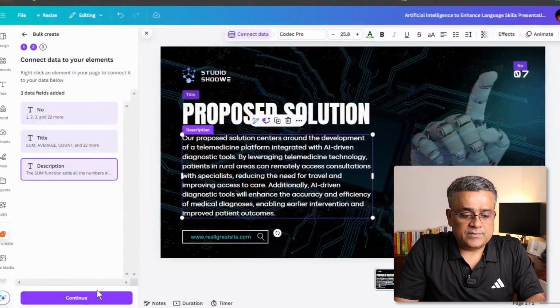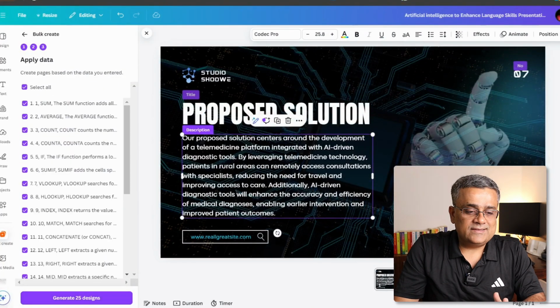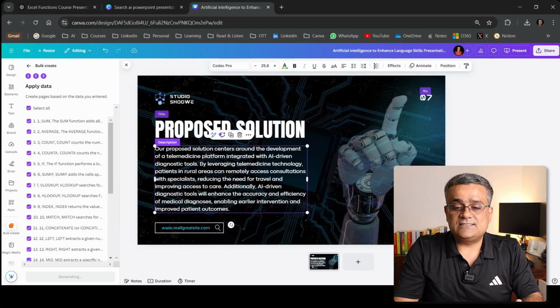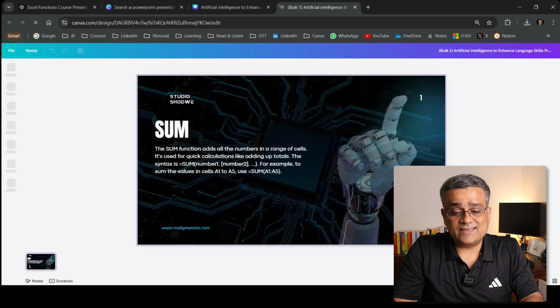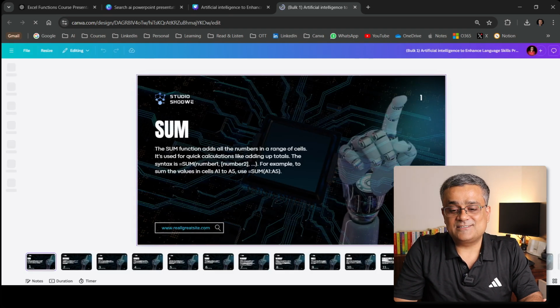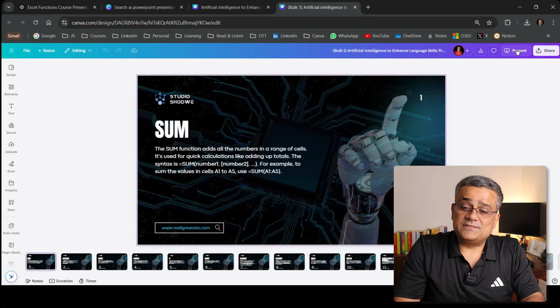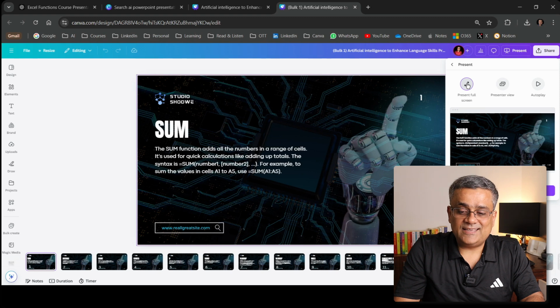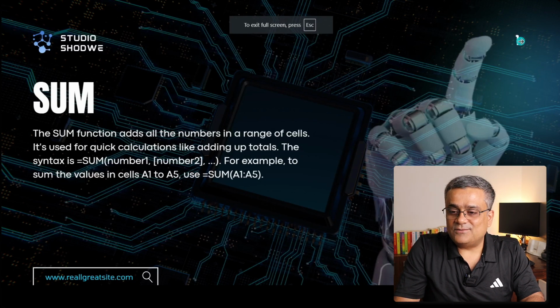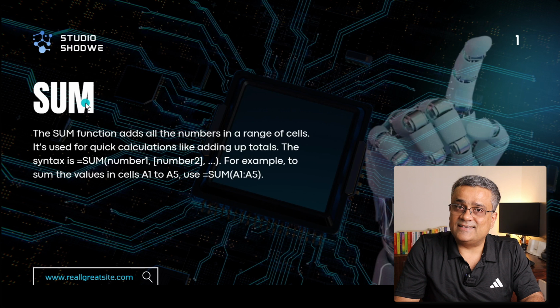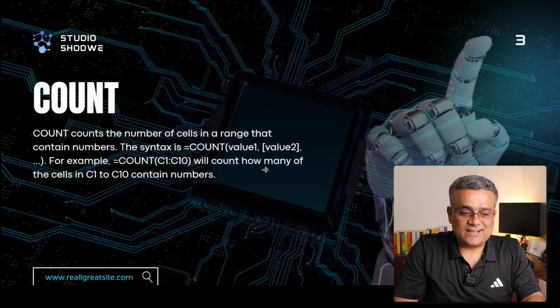Now, if I come here and I click on continue, then it will show you these are the slides it's going to generate. Slide number 1 will be the title and the text. Now let me click on here, that is create 25 designs. And once that is done, now you can see it started working and it is generating the slides. Look, so if I put it in the presentation mode, then you will be able to see this is the first one. This is slide number 1 where my slide title is there and the description is there. And if I go to the next, then average, then count, everything.